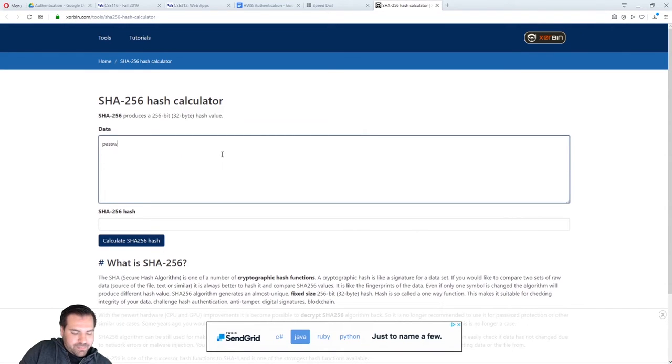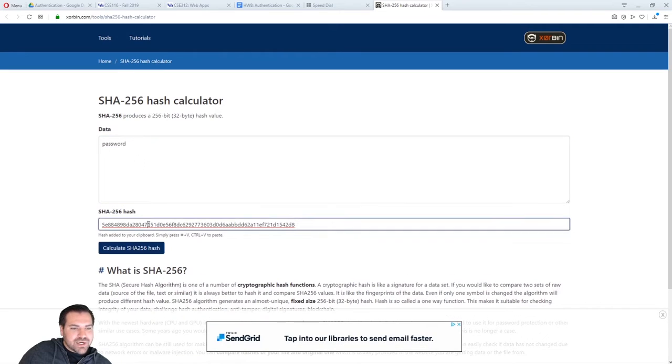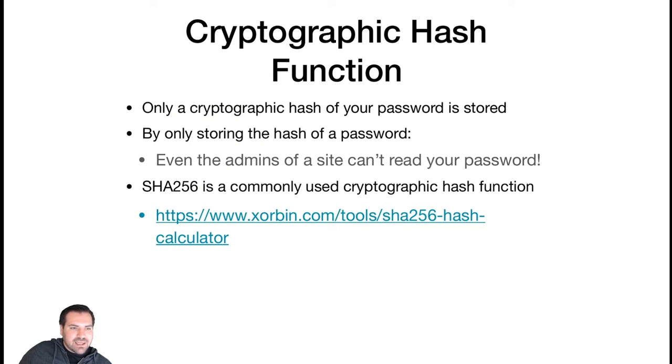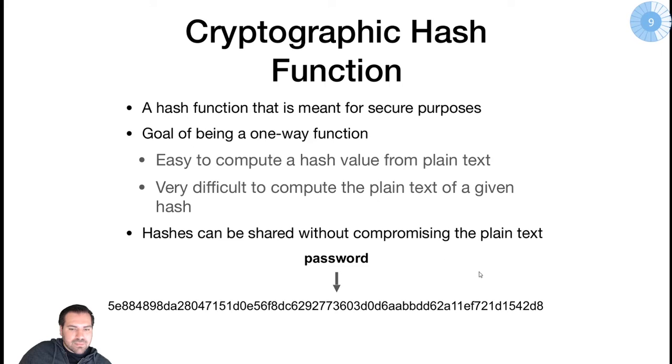If we do password, the literal string password, we'll see I have PDF slides now. So 2D8, we'll just kind of guess based on that. This is the actual SHA-256 hash of the actual string password.